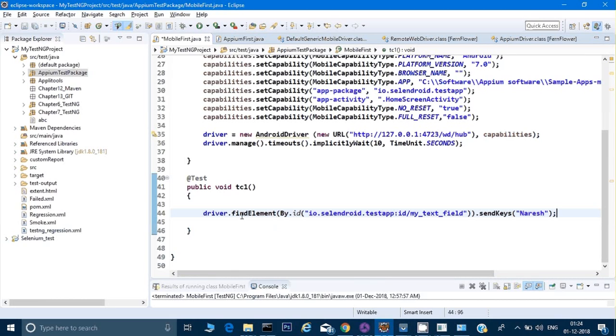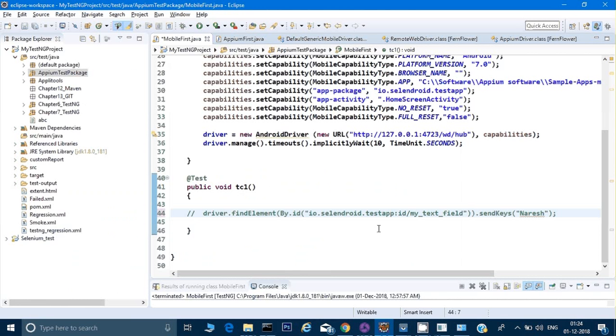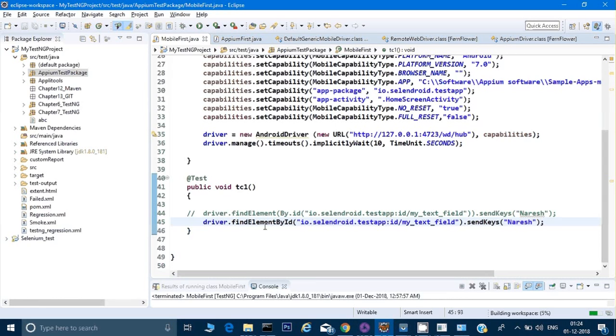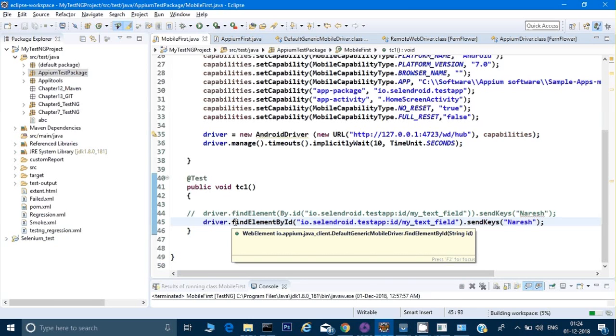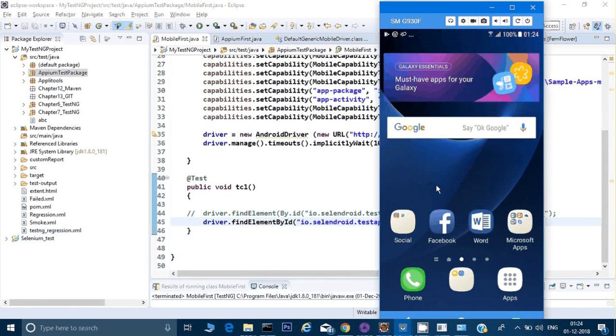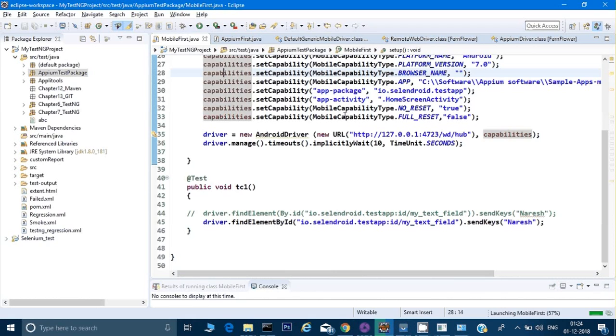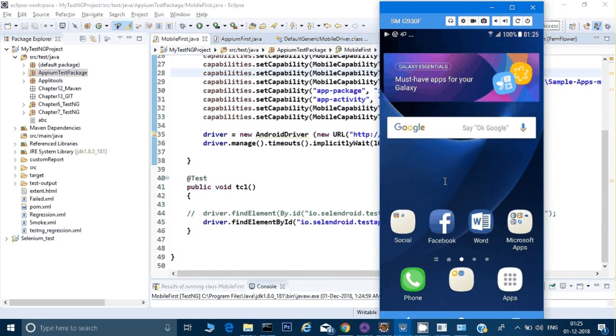But we don't have to specifically give find element and then by dot id, because in Appium there are some more locators which Appium provides us. So I will comment this out and here I will copy the second one. We will try to do the same thing, and here, if you see, I can directly give find element by id. I don't have to give by id here, and I can give the same thing here. If I want to run it, let me open my viewer and run from here. Okay, so let's see.